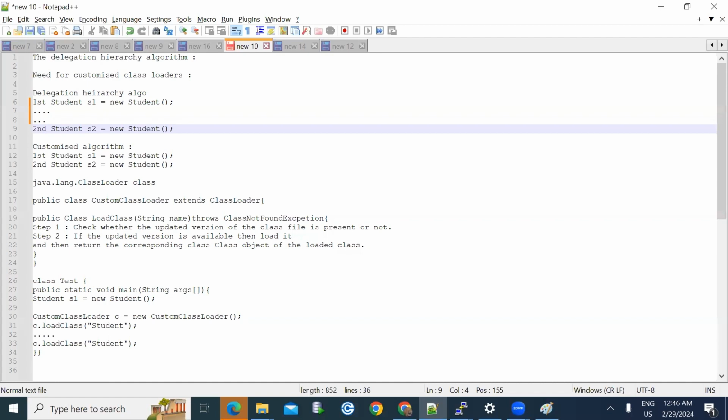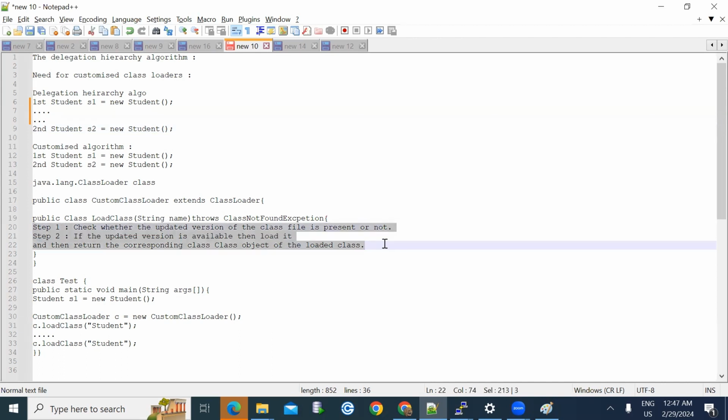Okay. And we need to write our logic for loading the class inside this loadClass method. For our use case, we will be checking whether the updated version of the class file is available or not. If the updated version is available, then it will be loaded into the memory area of JVM. And if it is not available, then the existing .class file information will be used to instantiate all other objects of that class. So this is basically what will be written inside this loadClass method.